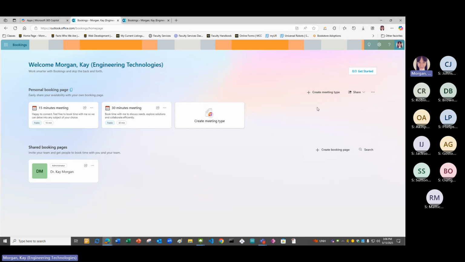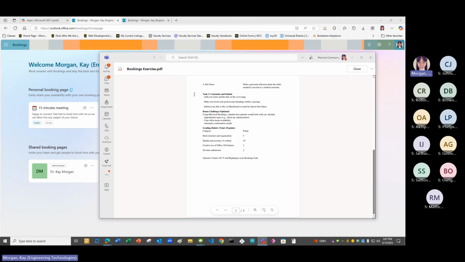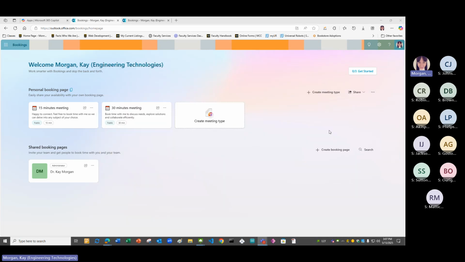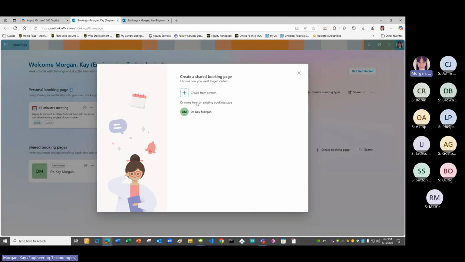So anyway, you're going to have the create meeting type and create booking page. We don't have to do it like a long time ago. We don't have to use a notebook to fill in all the content, because the bookings app is kind of new. You can just go to create meeting type, or you can go straight into create booking page. So I'm just going to go into create booking page. For you, you're going to start from scratch.